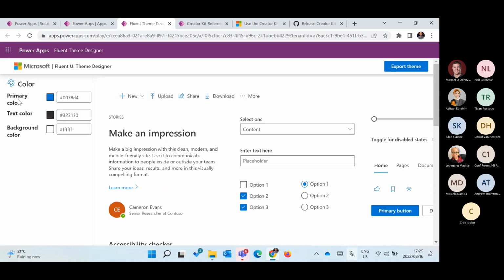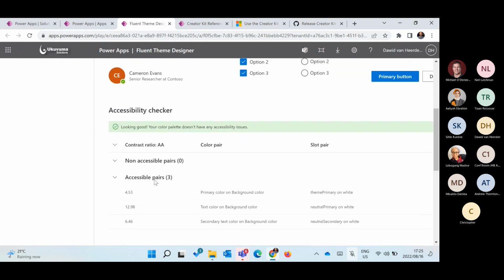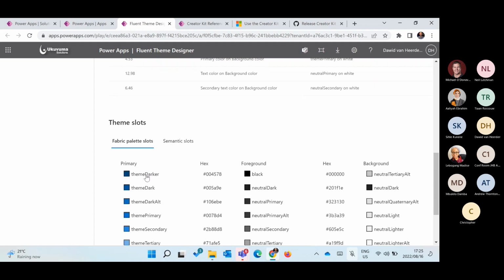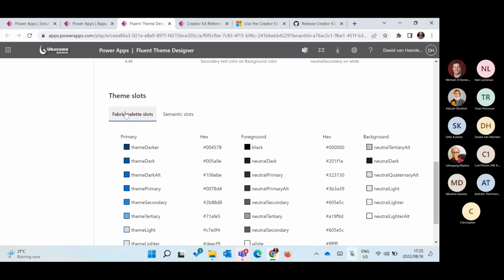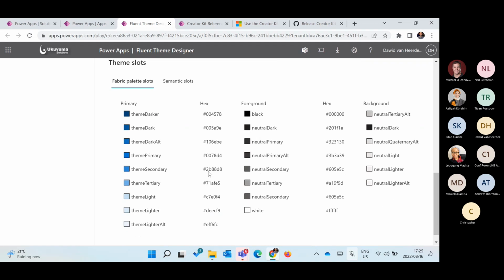So here you can give it some colors. You put it in there, tell it the text and the background, and it'll give you a quick preview, and it'll give you an accessibility checker right here, before you spend all the time in the app and then Power Apps tells you there's something wrong with your accessibility. So this works wonders, and this gives you the palette slots that it's going to create for you, and then you can simply copy and paste this into your app, and then everything lights up.